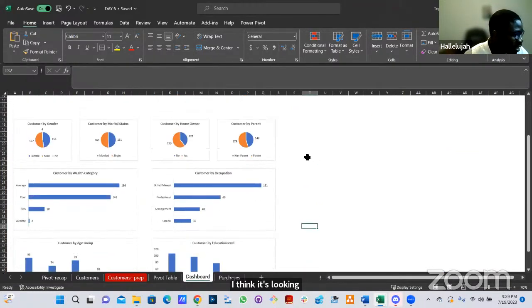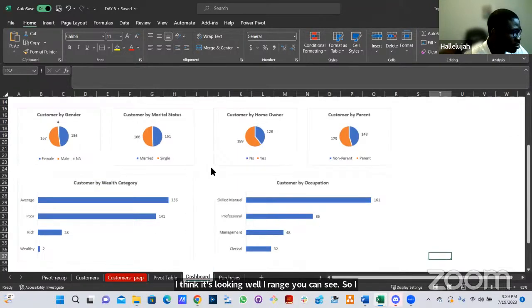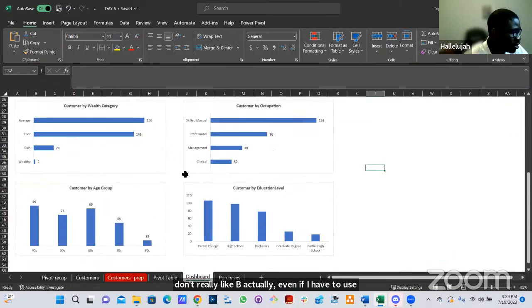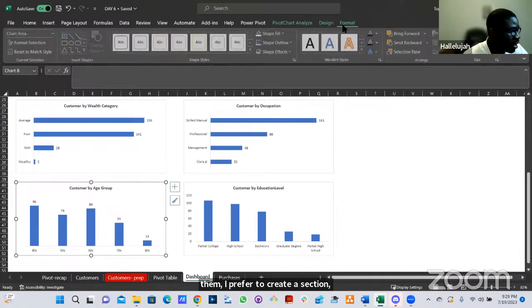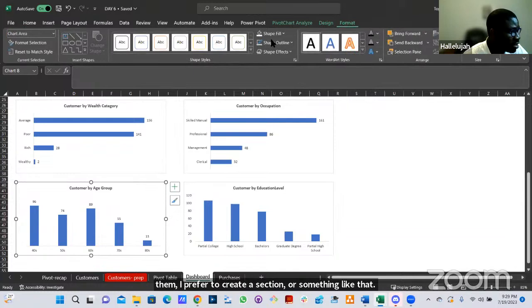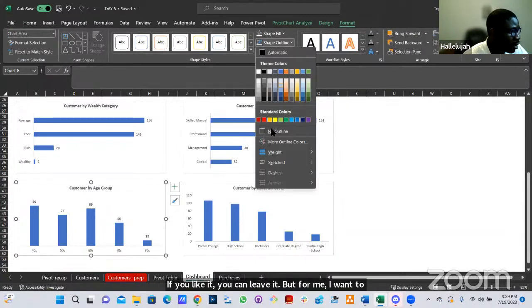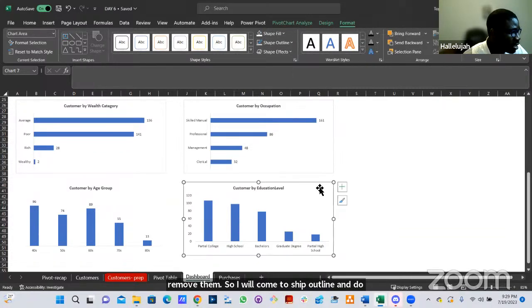So I don't really like borders, actually. Even if I have to use them, I prefer to create a section border, something like that. So I'm going to be removing borders for everything. For this one, I'll come to Format. If you like it, you can leave it, but for me, I want to remove them. So I will come to Shape Outline and do No Outline. I don't want borders in my chart.